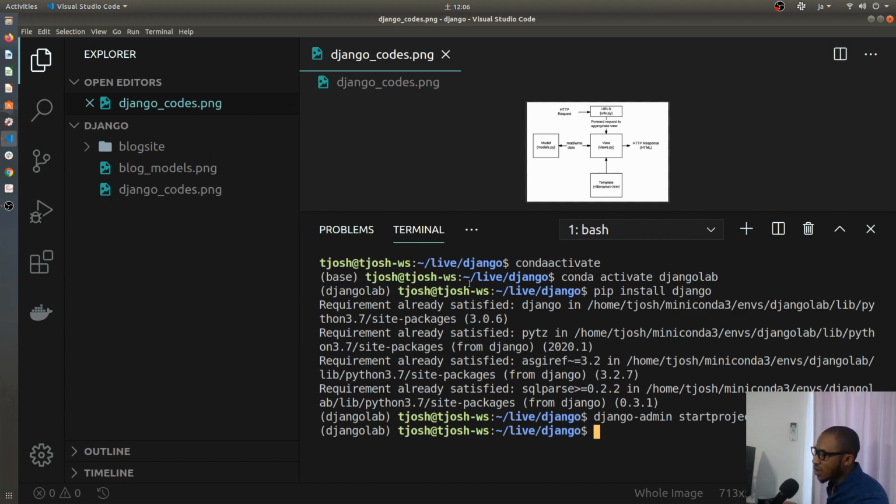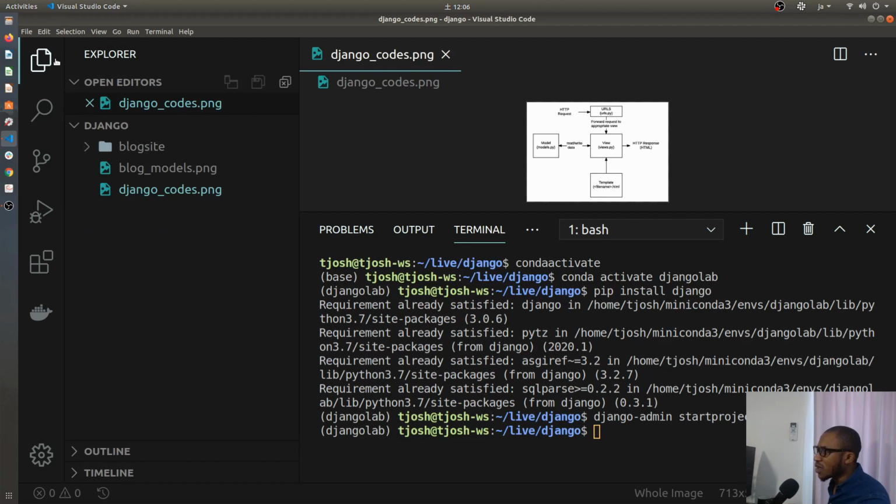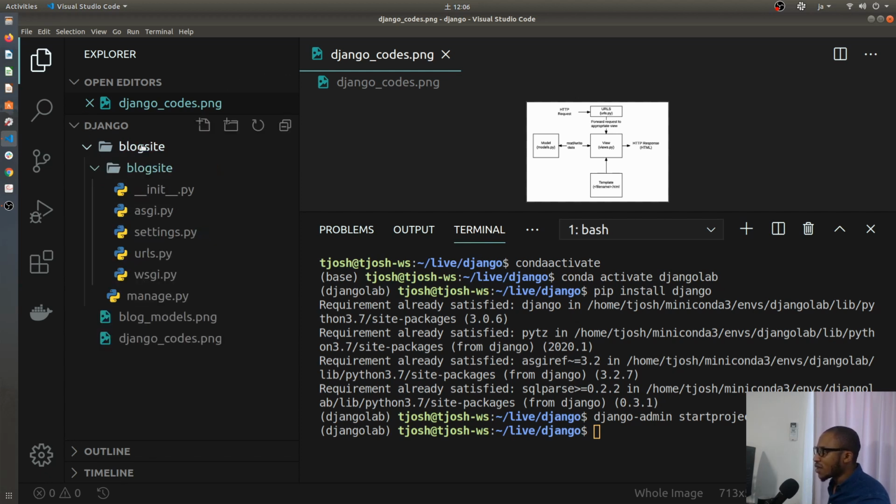Okay, so you can see here my Explorer in VS Code is open, and immediately this blogsite directory has been created. If I open the blogsite, you would see that there is another directory inside where we have the URLs, settings, WSGI, and manage.py. All of these files have been created automatically by Django. So what we need to do now is start working with these files in order to create our website.